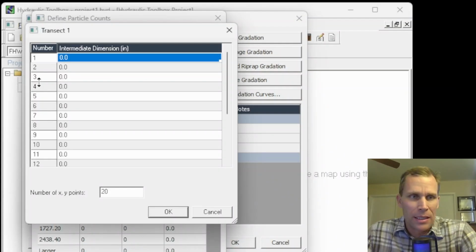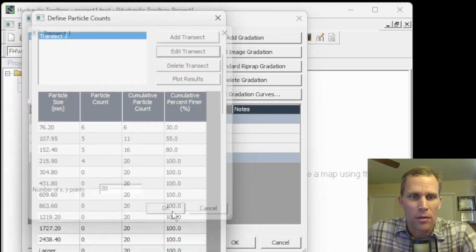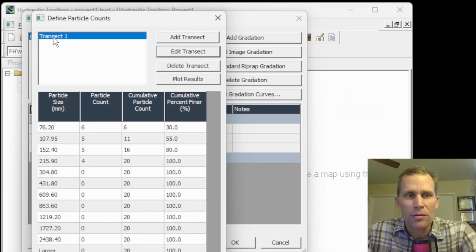I'm just going to go ahead and copy them to my clipboard, select the first value, Control V, paste, all right? So here are my 20 values that I measured. 5 of them I actually measured, the rest I just synthesized. And then I'll go ahead and click OK. So that was the first transect.